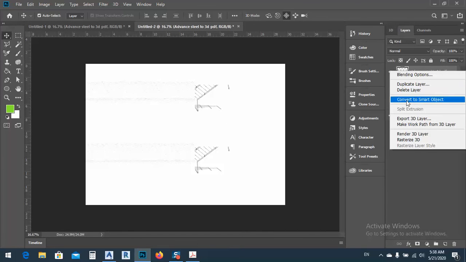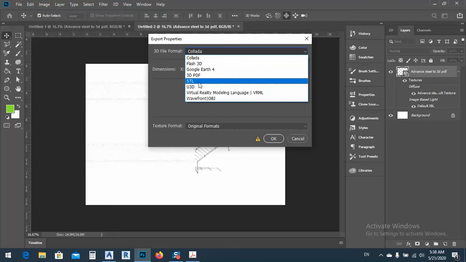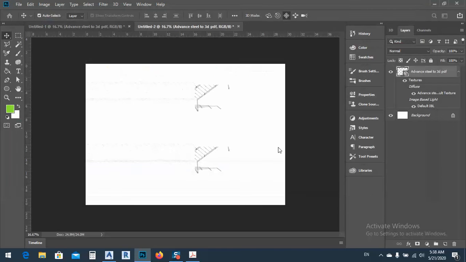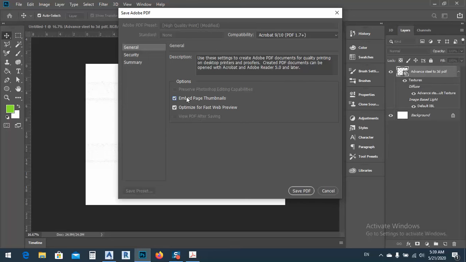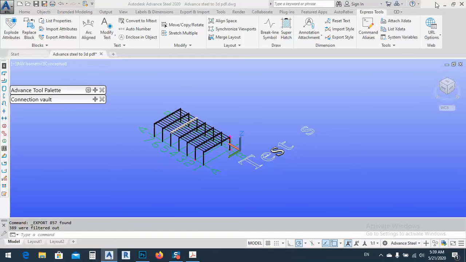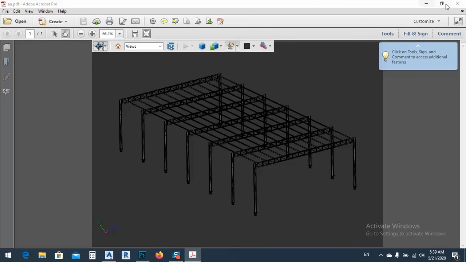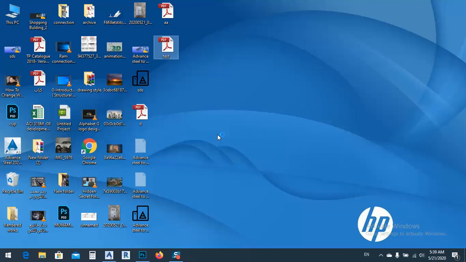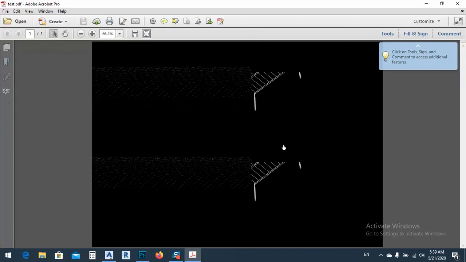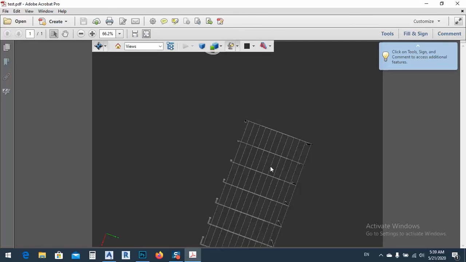So right click and convert, export 3D layer to PDF, 3D PDF. Just click OK. Let's name it as test. Save PDF. Embedded page. We can save it. Now I think everything is good. Let's go to test. Sorry. Just click here, trust this document always. We have to wait a little bit.